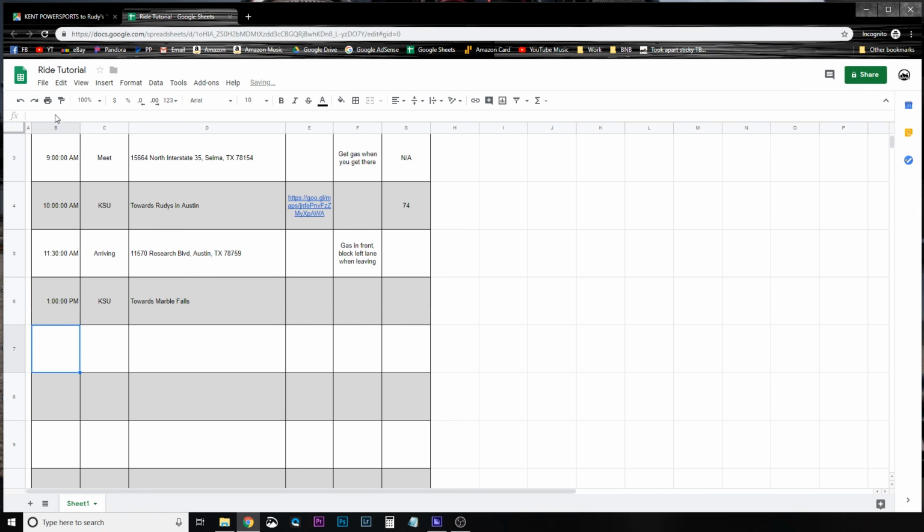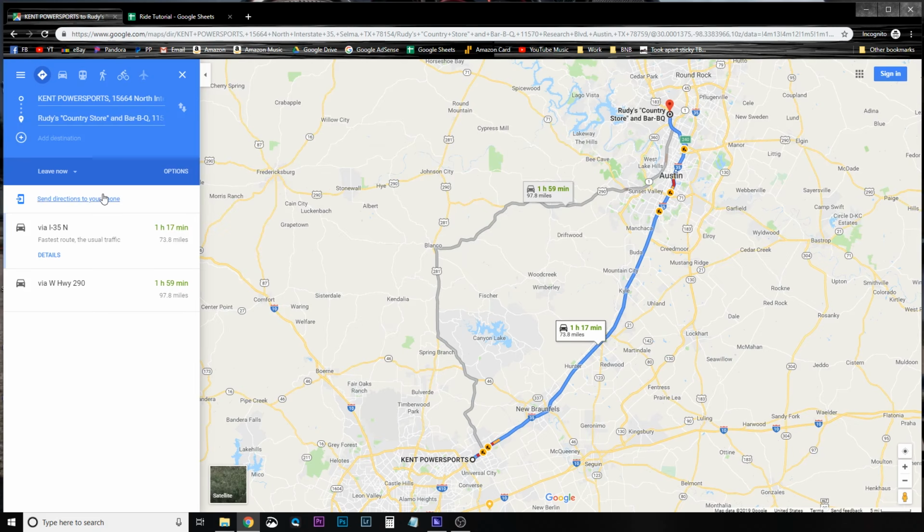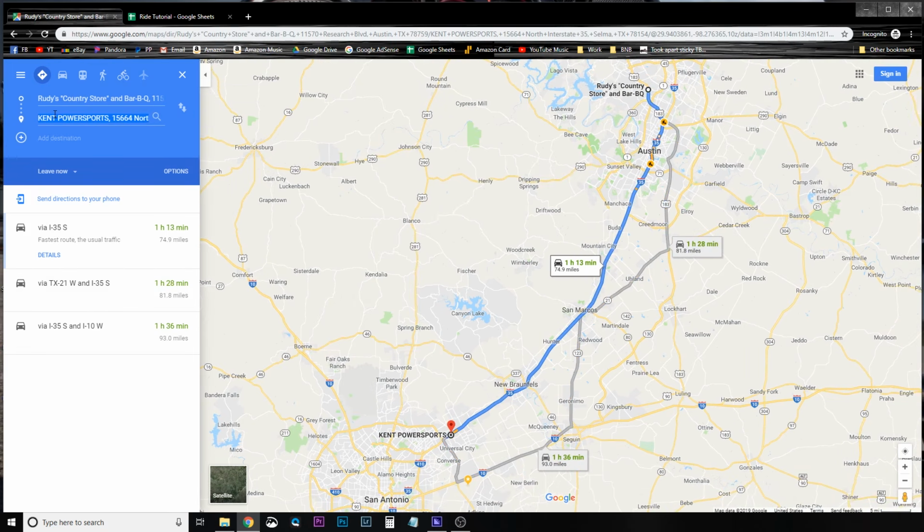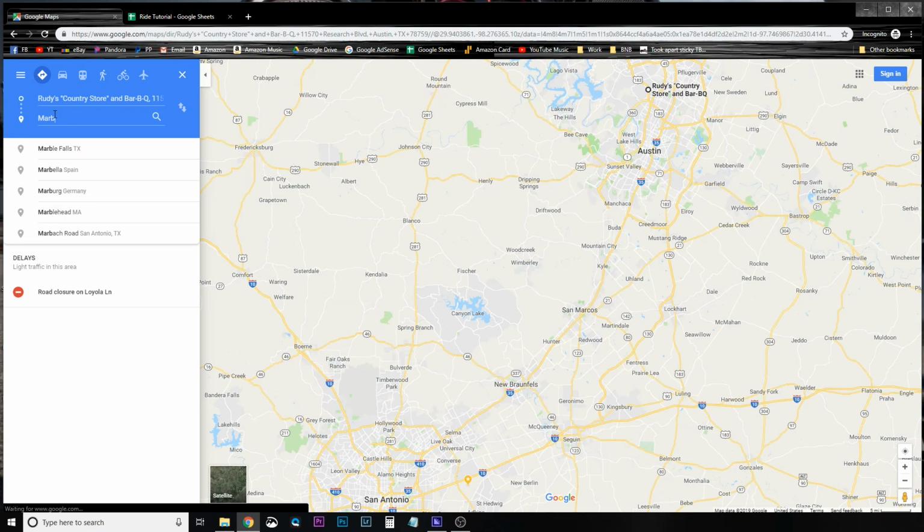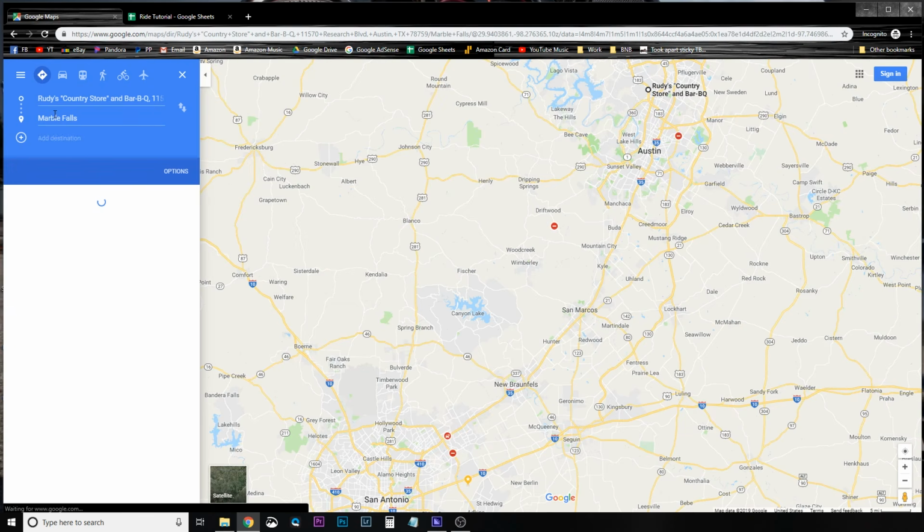So this is where it's going to get fun, because if we just go from... actually, let me show you this. This button right here is reversing starting and ending points. This is really good for routes when you have multiple legs, because instead of having to keep copying and pasting in here, you can just do that. That now puts Rudy's as your start point, and we can make Marble Falls our end point.